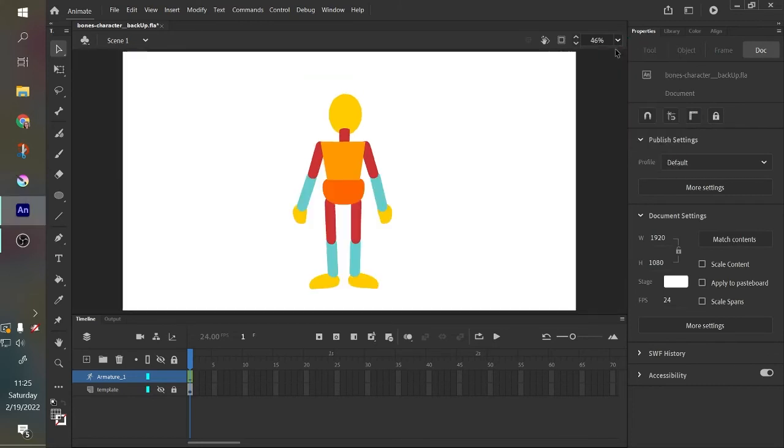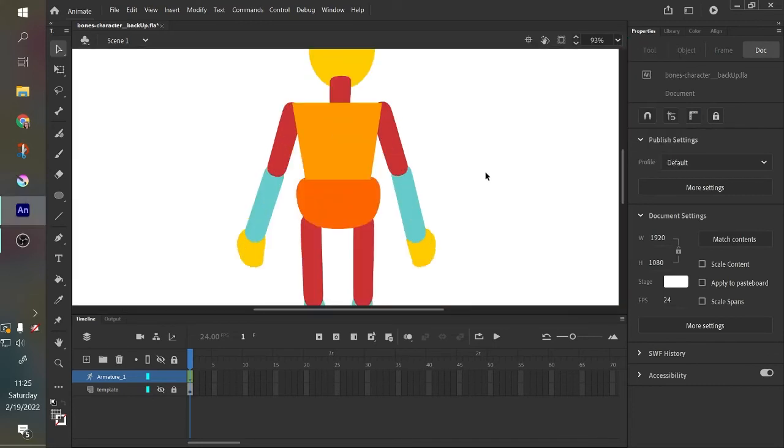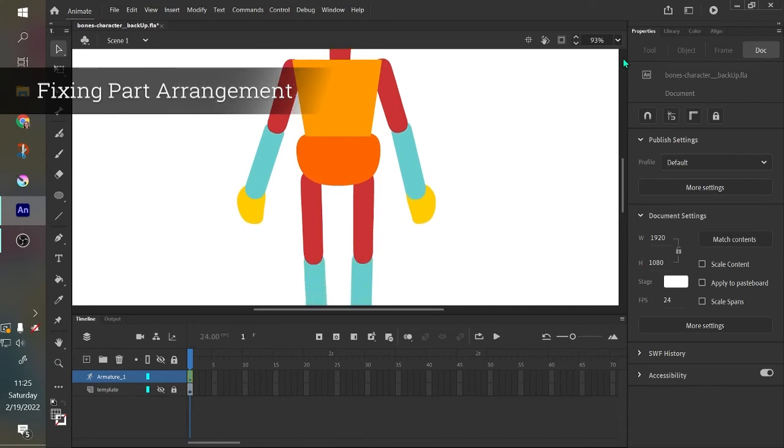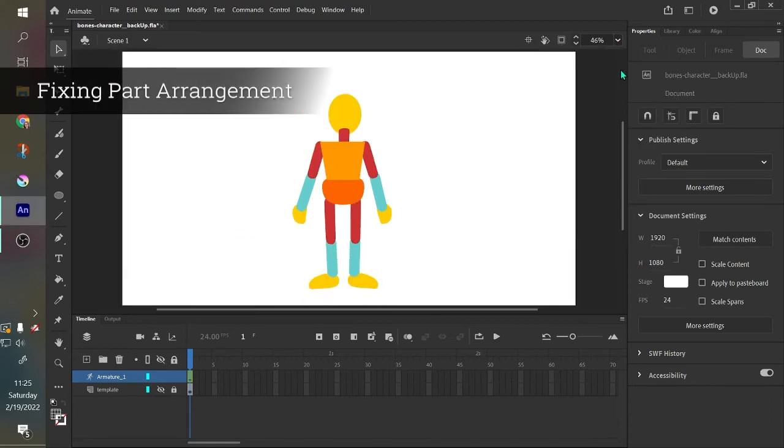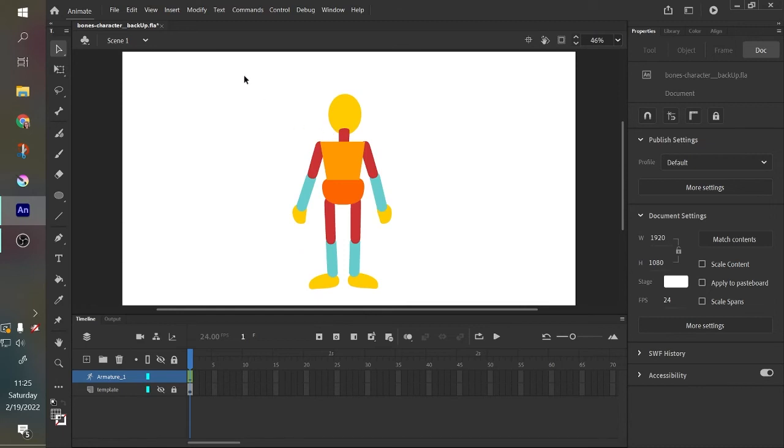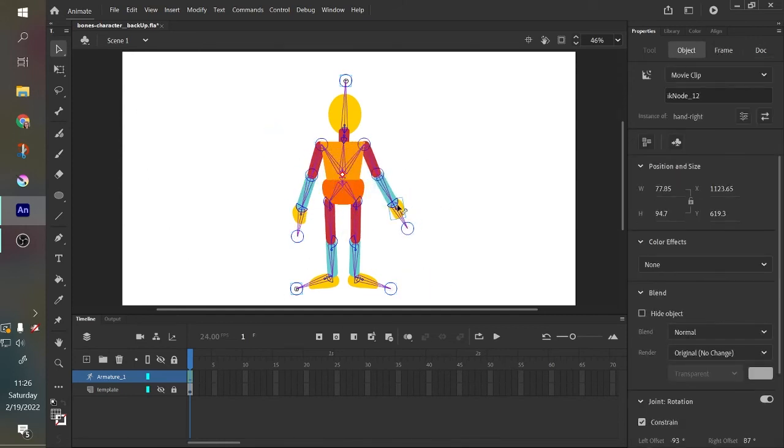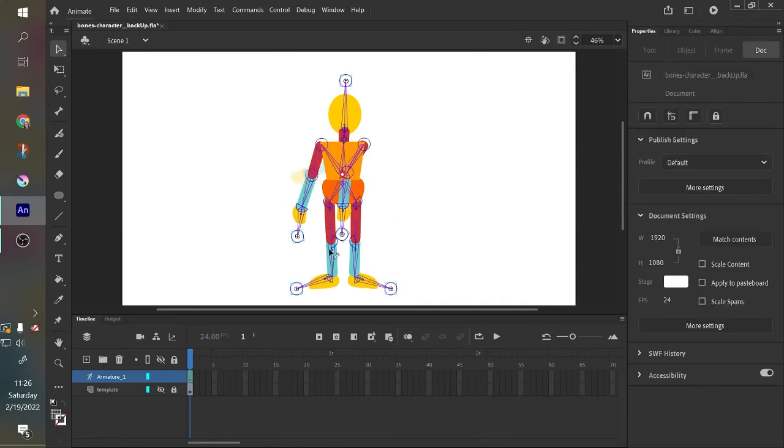And the last thing we're going to do is we are going to make sure that all of the pieces of our rig are overlapping correctly or arranged correctly. And I can tell you right now, they are not. If I move my arm, it is in front of the hips, but behind the torso. And we don't want that.